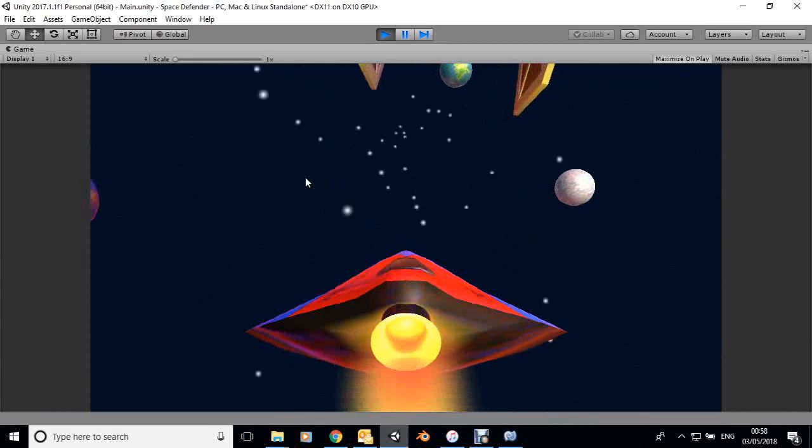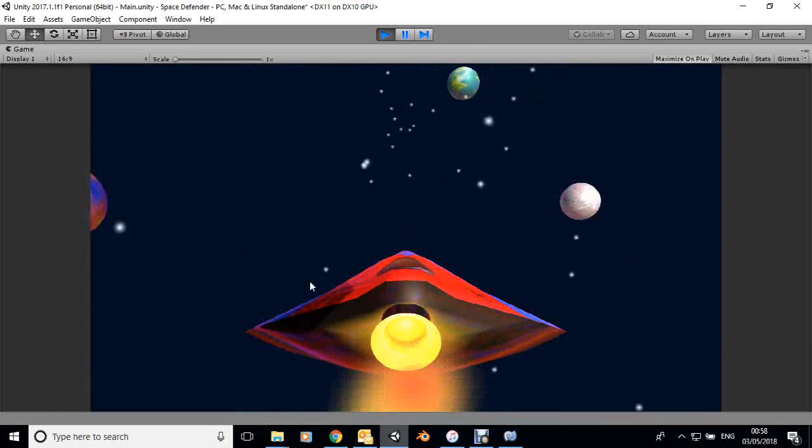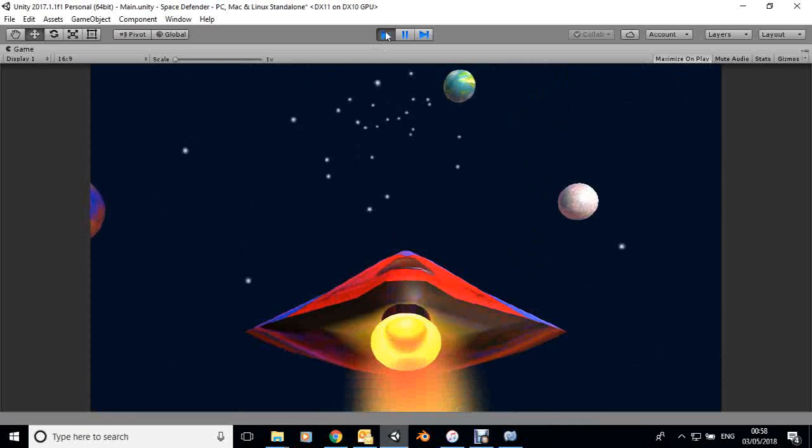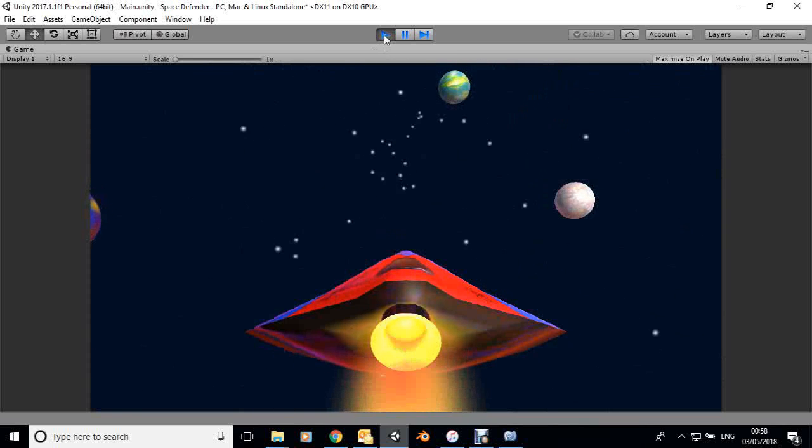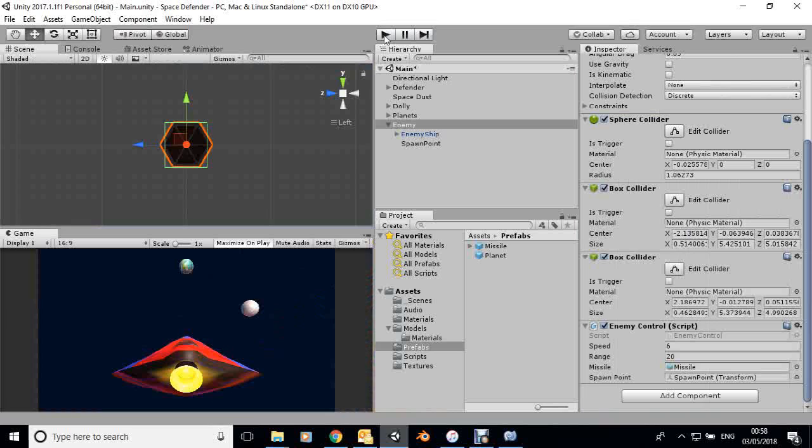Right, so there it shot its missile, it went straight through the ship, and the enemy veered off. The missile isn't doing any damage at the moment, but that'll be the next thing to think about, and how we can protect ourselves.